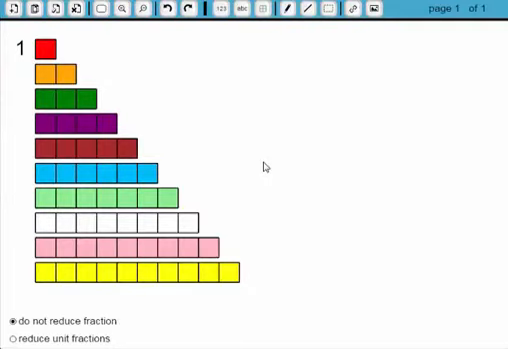Hi, welcome to this app, What's the Unit? This is a basic app for fractions, and you can use it in the beginning of teaching this subject. Let's see what we have here.